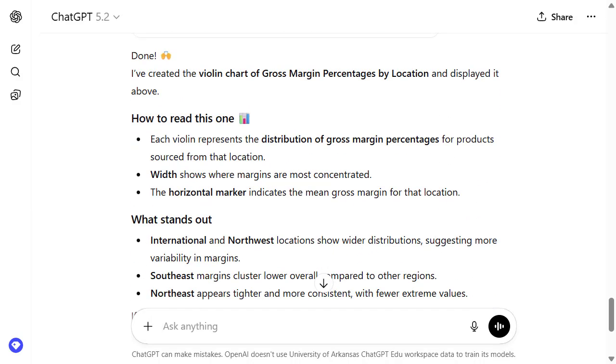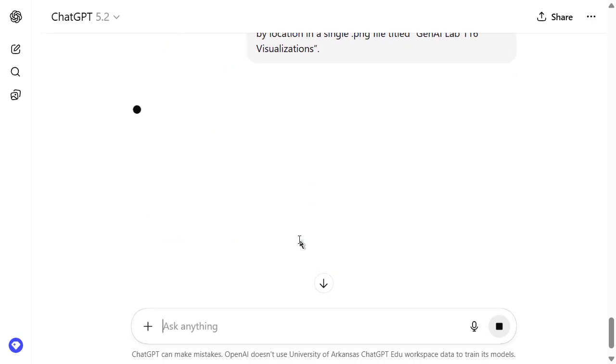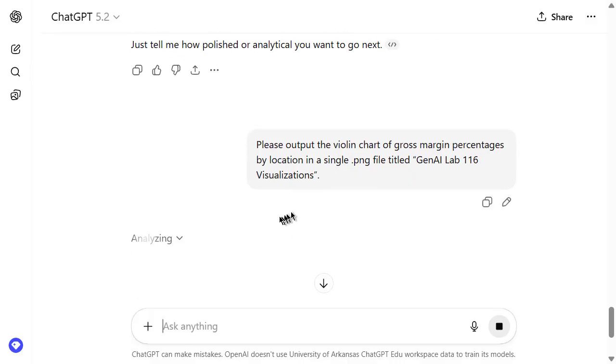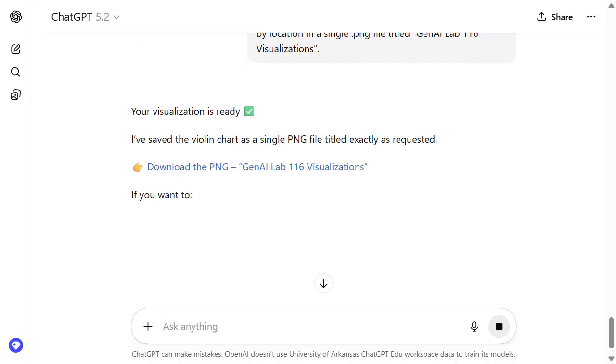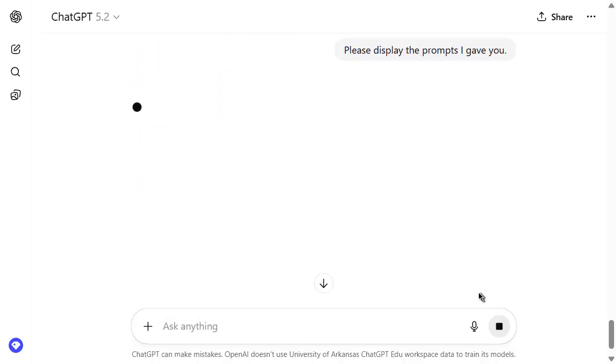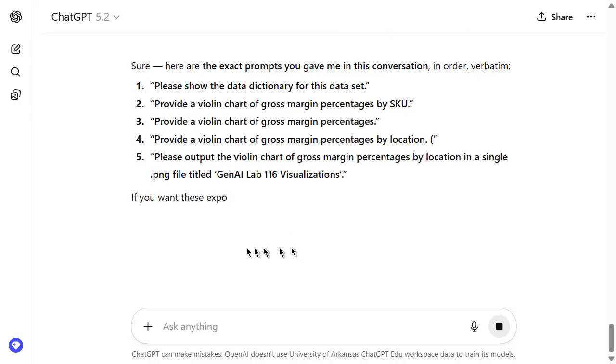So this is a different way to perform descriptive analysis in that we're looking at the counts, but we're doing it using a violin plot. So we can see what the distribution looks like. Here we're going to ask it to output the violin chart in a PNG file, and we can just click on that and download that, and then finally just display the prompts that we're given. So we can see what that looks like as well. Once it's given these, that completes our lab.